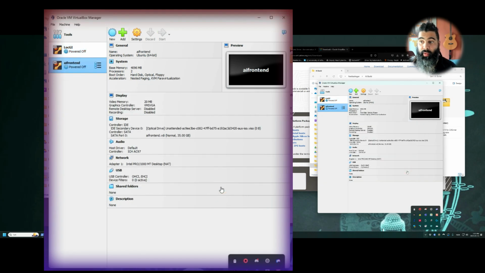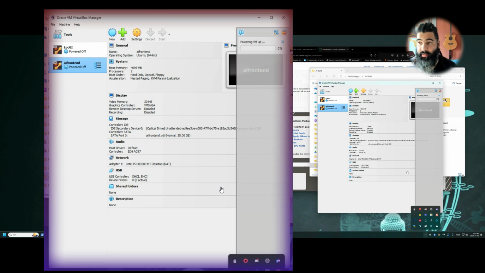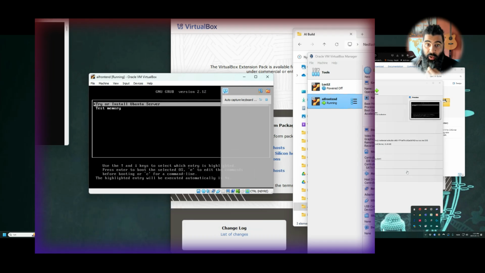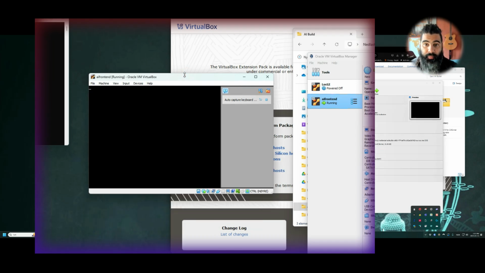finish. Now it's going to start off the system, power up the VM. It's going to load that image, that Ubuntu image that we had downloaded already. Okay. And now I'm just going to install this. Loading, loading, loading.